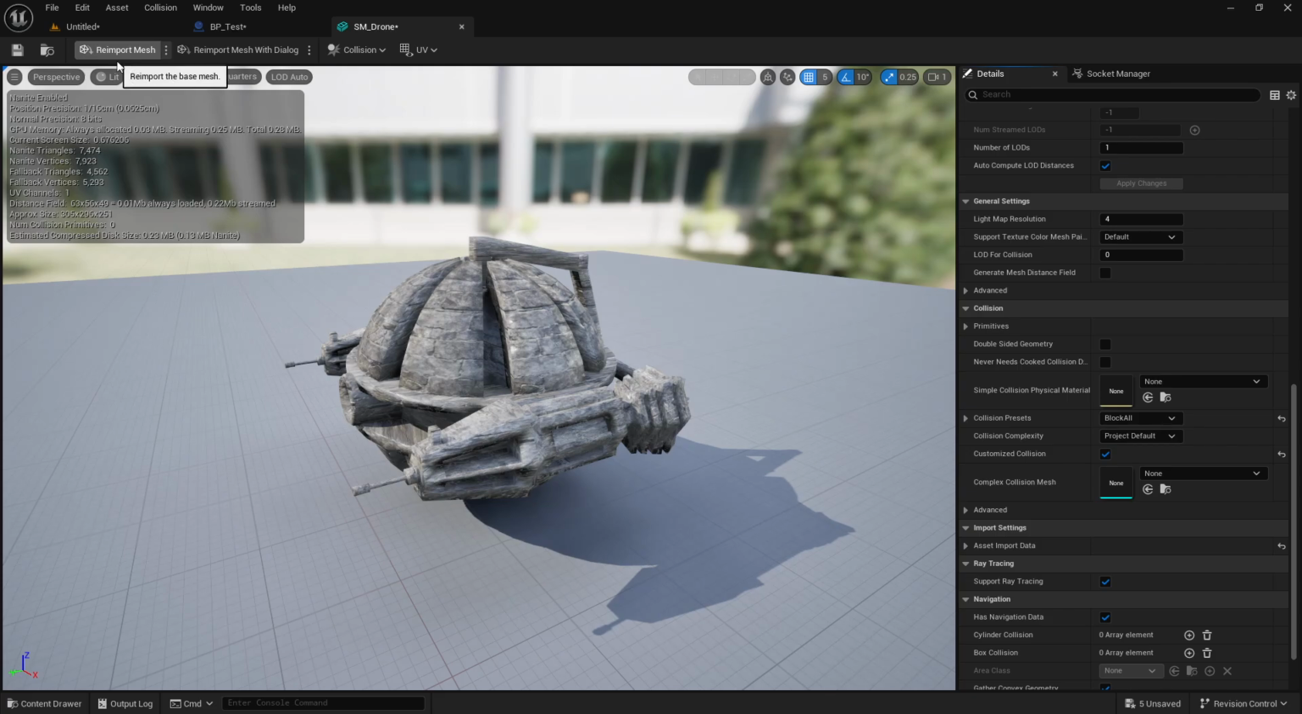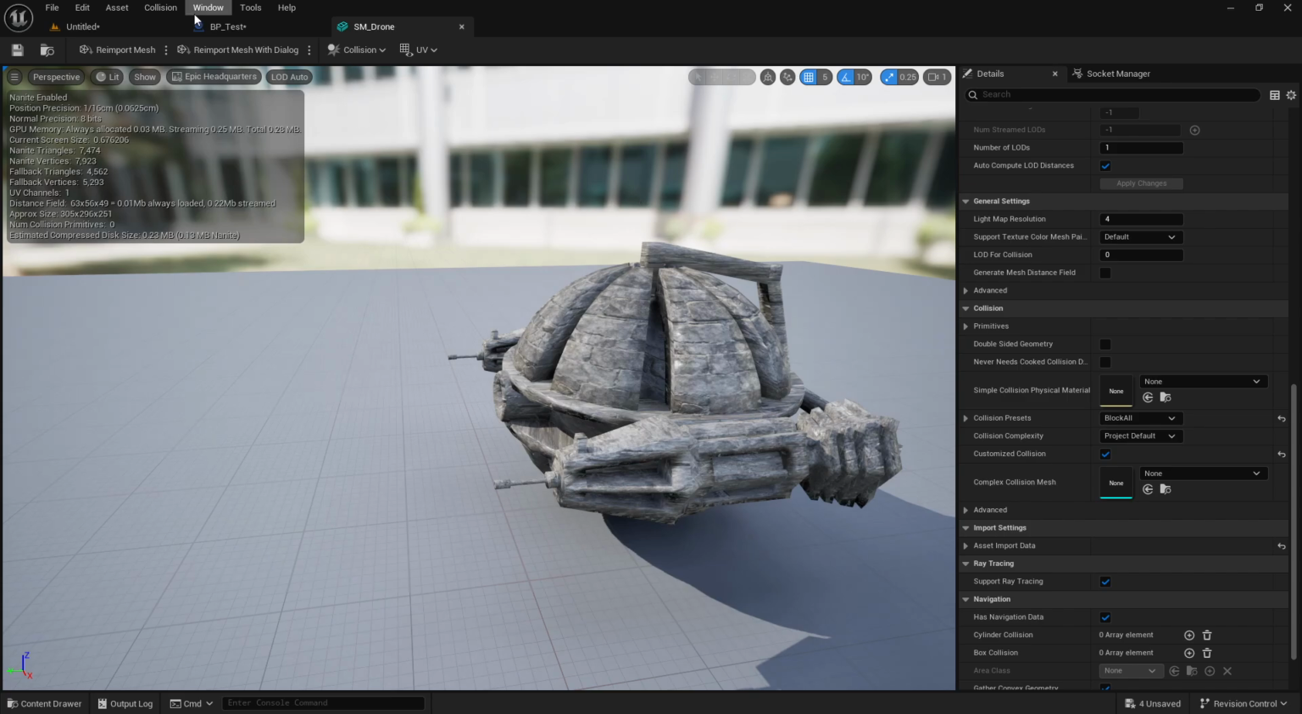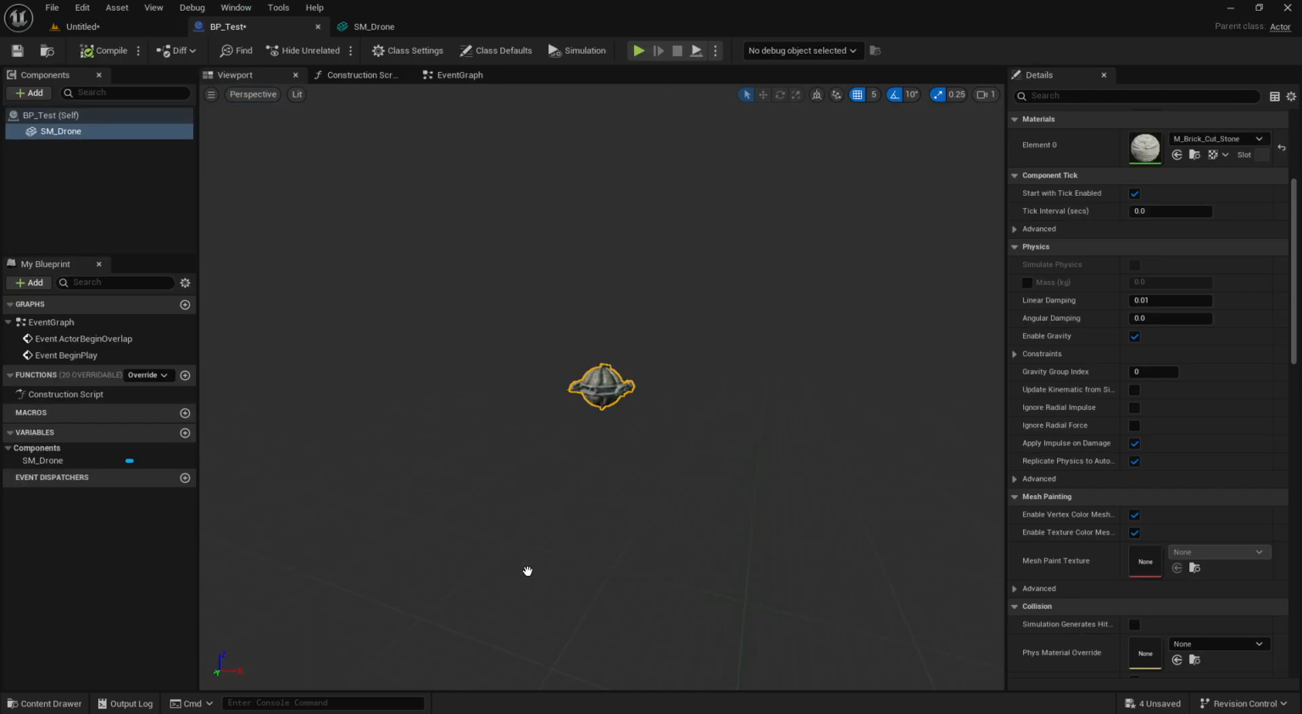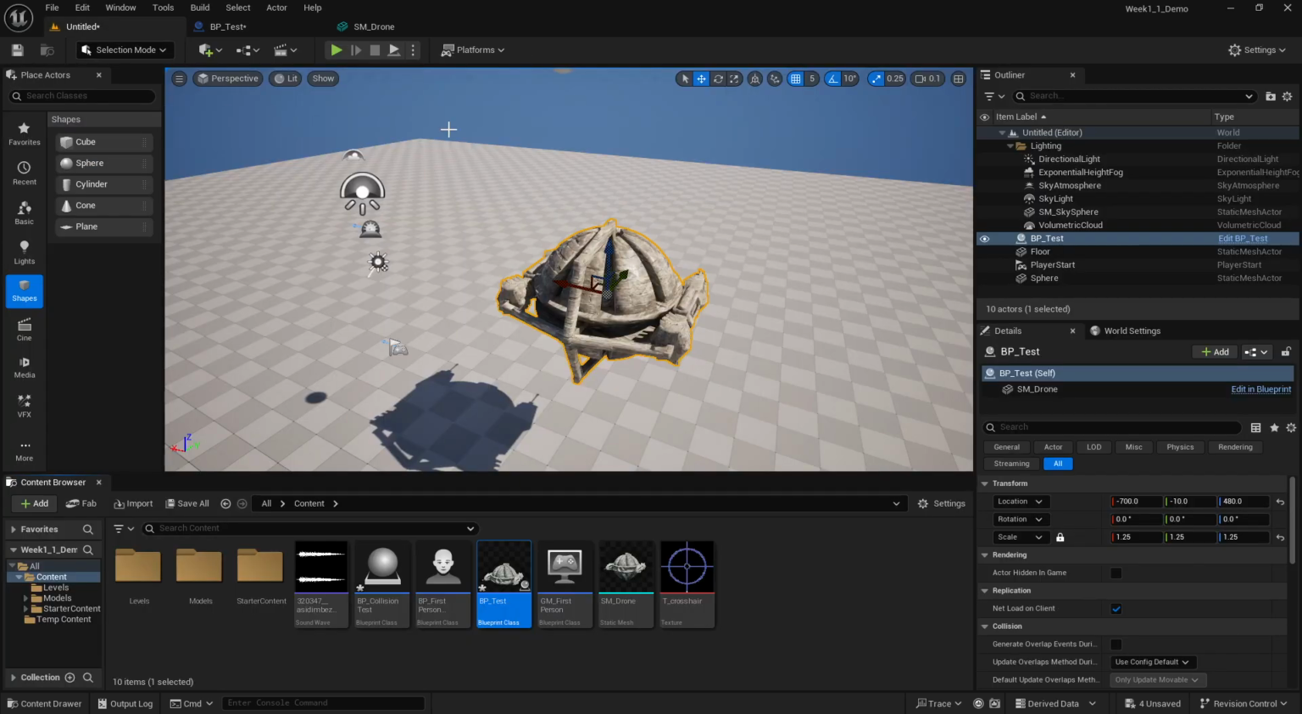So that has been the basics of collisions, how we can manipulate it, how we can create collisions on our mesh, and how we can also, in our actor, simulate physics, put it in the world and see it working. In the next video, we will cover collision events. Thank you for watching.